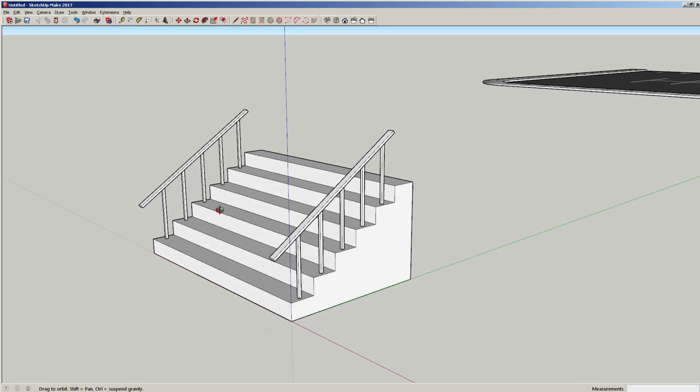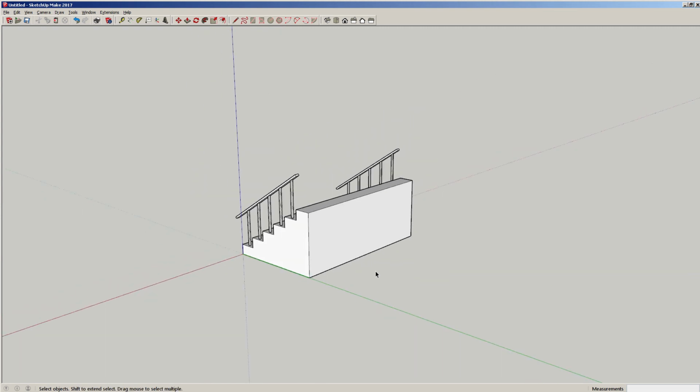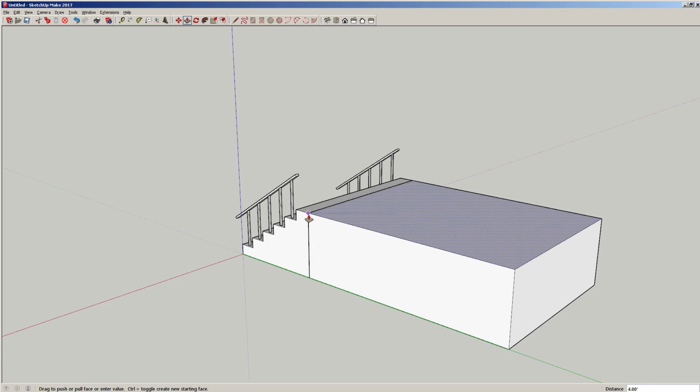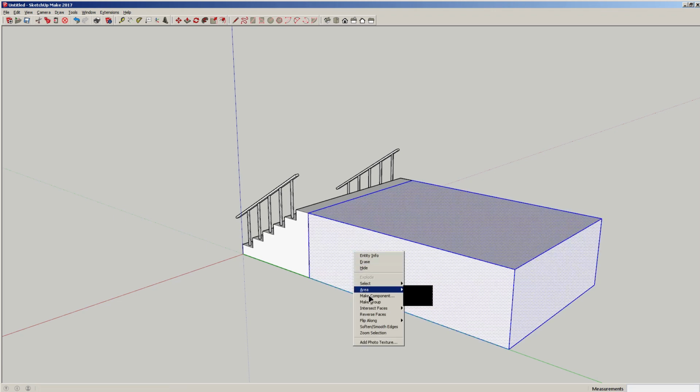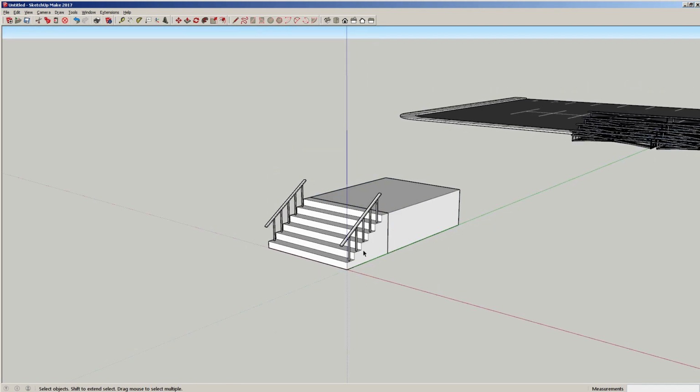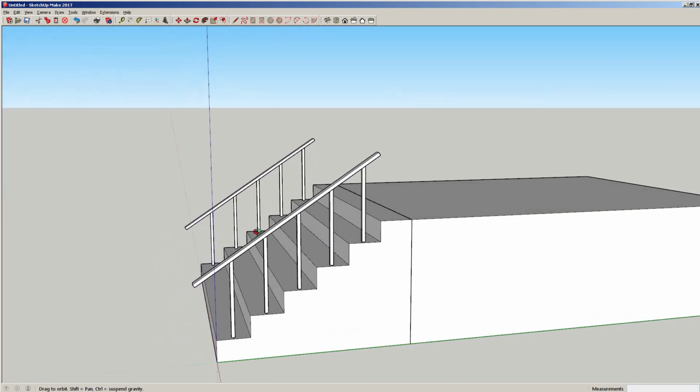That looks pretty good. So now we could easily just create a rectangle. Make sure it's on that blue axis. Snap. Roll over this corner for your length. Press pull. There you go. Now you have a stair set, like in front of an office. Pretty cool, huh?